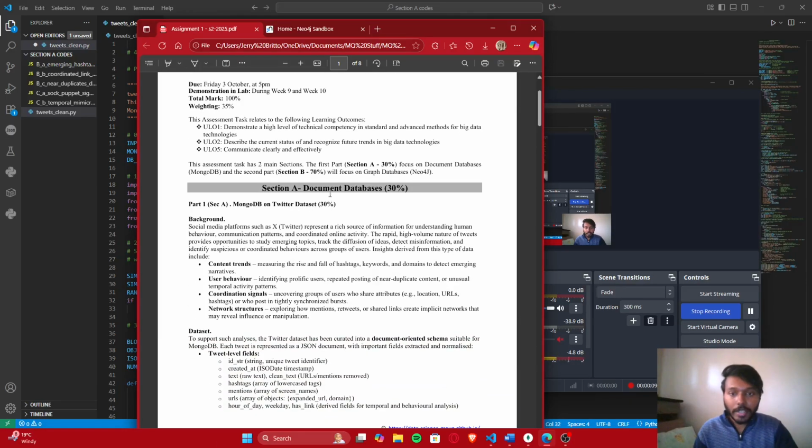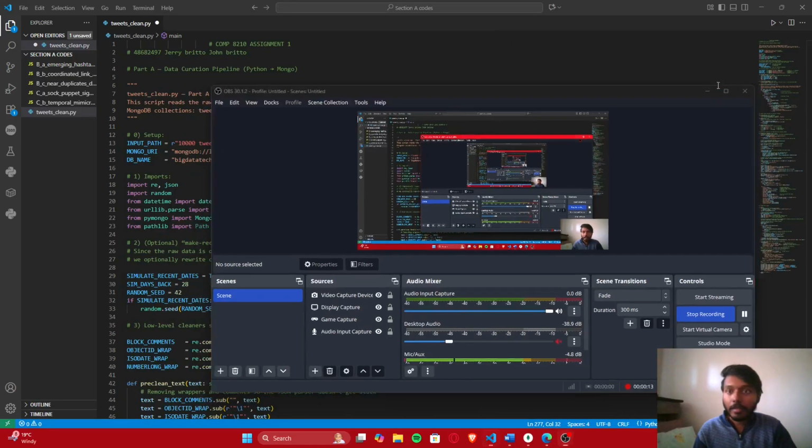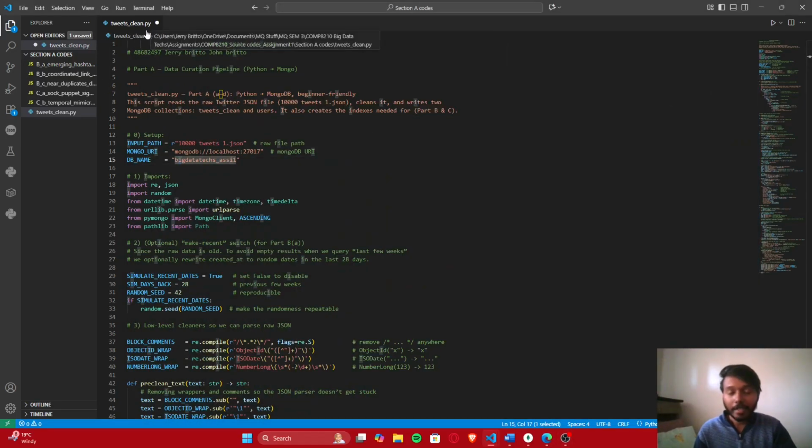So, for Section A Document Databases Part 1, we created a Python file, which is this one, tweets_clean.py, which is the Python ingestion that we connected to MongoDB Compass. So we do the setup, we import the files, we read the 10,000 tweets JSON file, which is the original file that is given in the question.